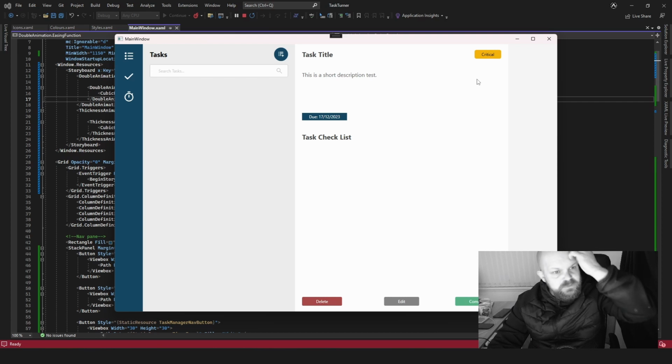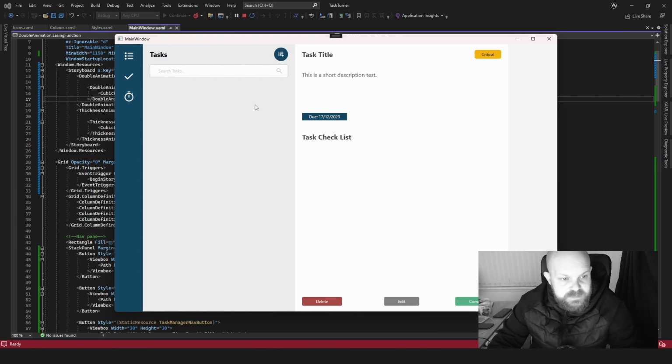I know this is quite a short one. In the next part, we're going to create some user controls. So we're going to create our items and we're going to sort out this side panel. Just a couple more videos on the design.